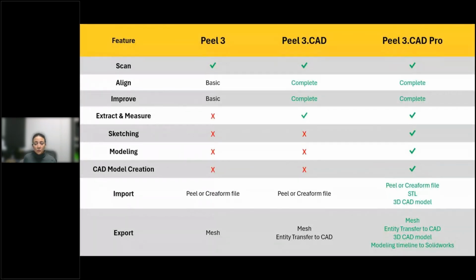And then here's a table showcasing the biggest differences between all three options. As you can see here, the Peel 3.CAD Pro is going to let you do everything that Peel 3.CAD can, and you can sketch, create a basic 3D CAD model, import STLs, import CAD models for referencing, and export 3D CAD models, and even their timelines into SOLIDWORKS. This is an exciting time to be a Peel 3 user with so many more tools and flexibility that Peel.CAD Pro has to offer. And we're only getting better from here as we'll be adding more tools with each major release.